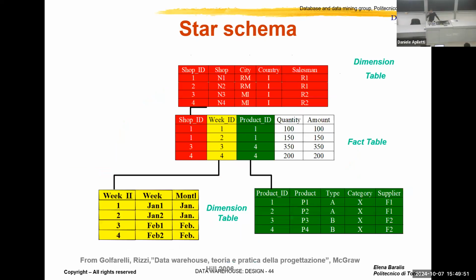This is what happens as a schema. Okay, it's called star schema. Why? Because you have the fact table in the middle, and then you have all these dimensions going out as if it were a star. Okay, that's called star schema.